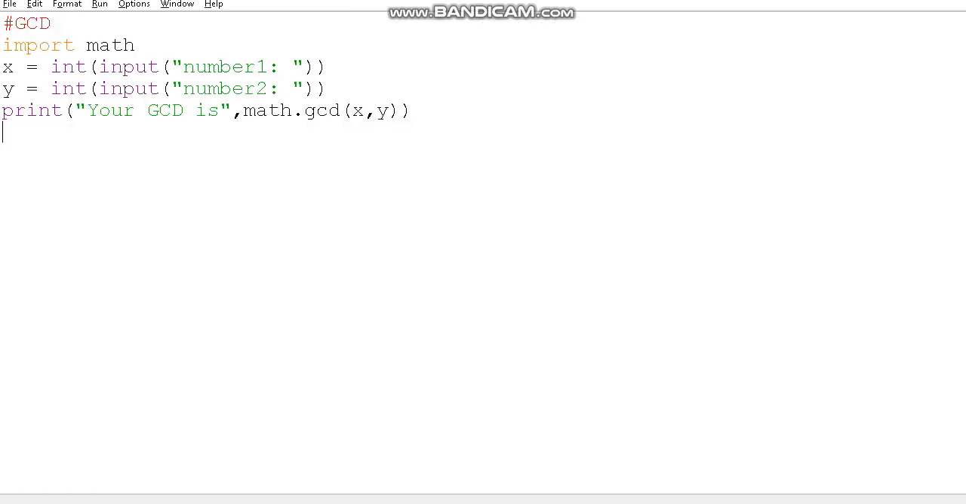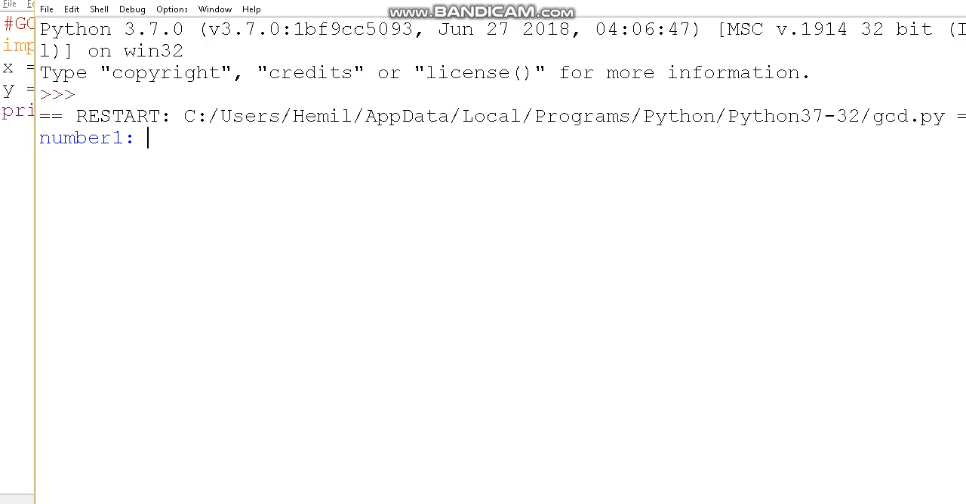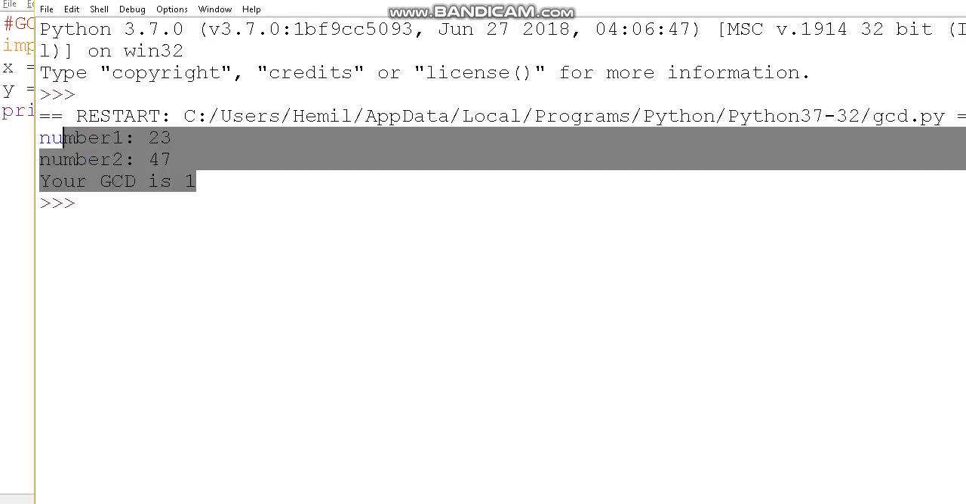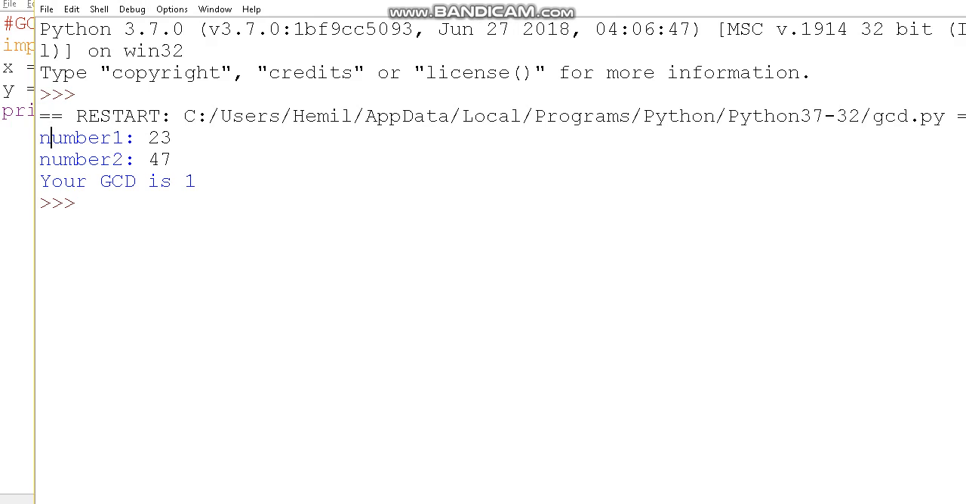Now let's look at two relatively prime numbers, so therefore the greatest common divisor between them has to be 1. So 23 and 47. There we go, the greatest common divisor is 1, therefore the program is working.